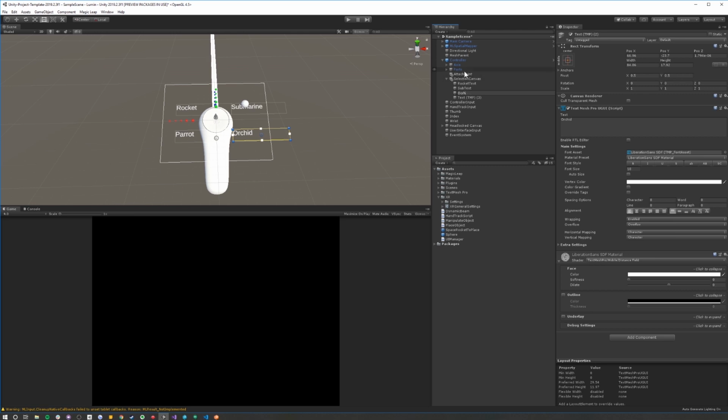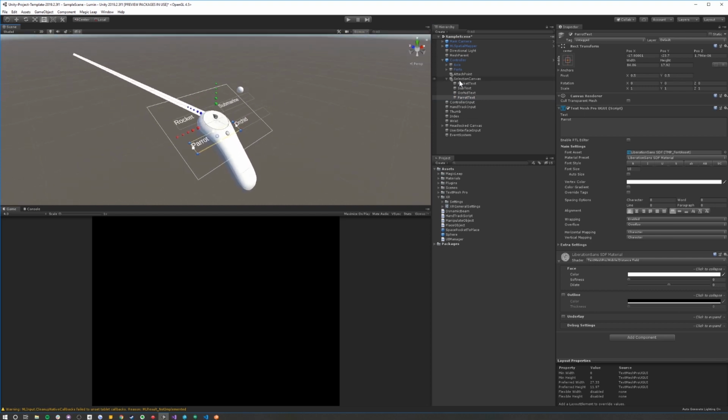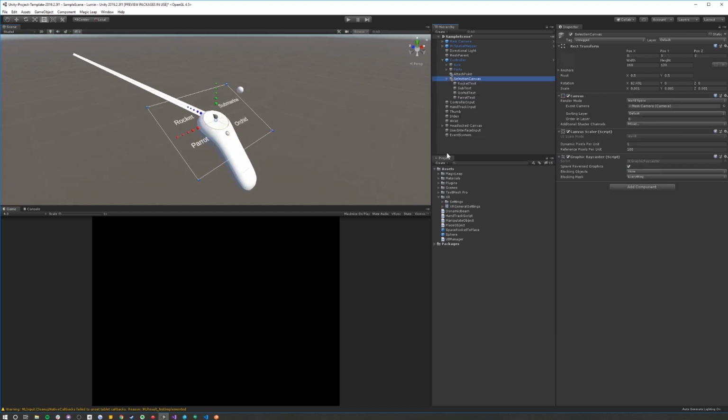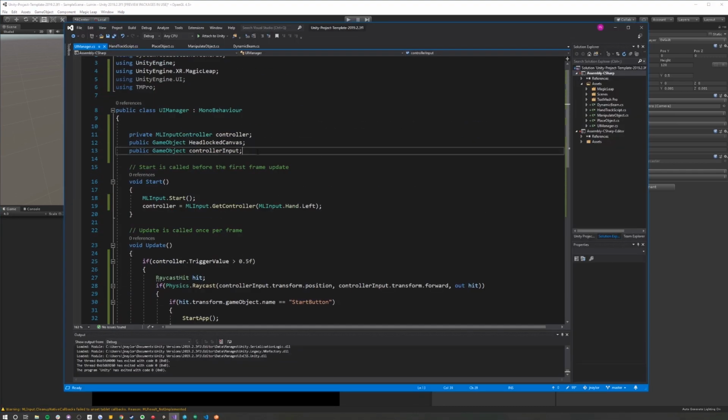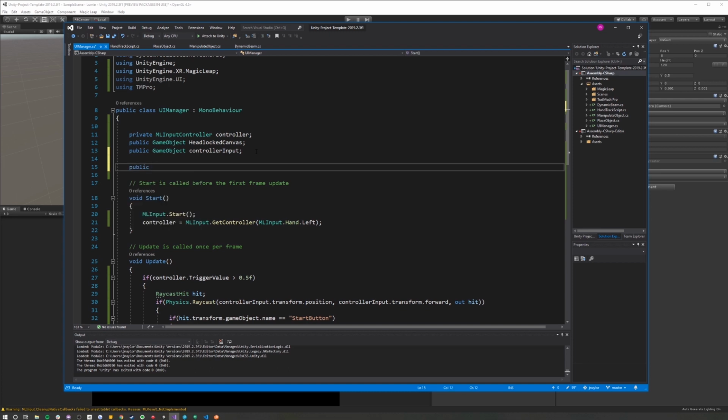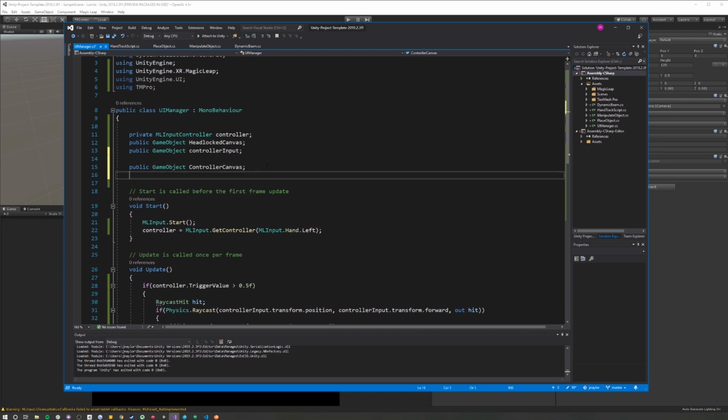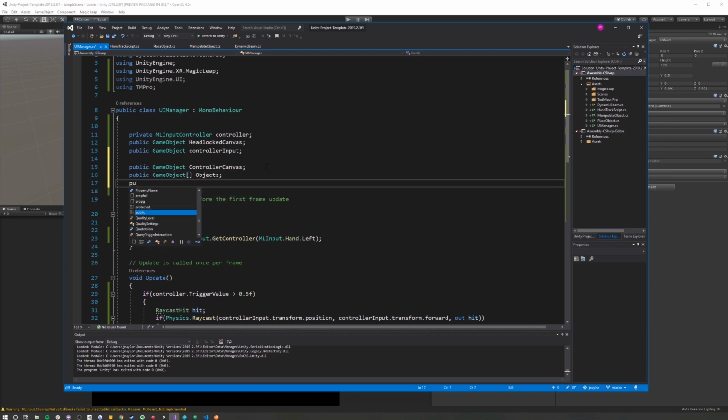It's always really helpful to keep your hierarchy very clean and very obvious to what you're building, because you never know when you might be sharing it, or maybe you go back to a project after a long time and it helps you remember what these assets are called, or even what some of your variables are called in your script. So let's go back here to our script, and we're going to create a public game object. It's going to be our controller UI, say a controller canvas, sorry. And then we're going to create another game object, and this is going to be an array of objects and another array of text.